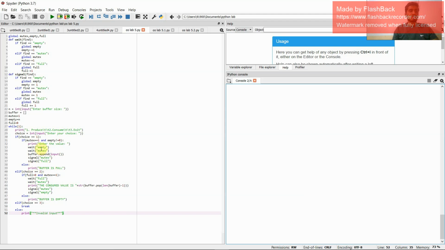We should enter the values here now, else print buffer is full. And if choice is equal to 2 and if full greater than 0 and mutex equal to 1, wait of full and wait of mutex, and print the consumed value is plus string of buffer pop of length of buffer minus 1, and signal of mutex and signal of empty. Else print buffer is empty. Elif choice equal to 3, break, and else print invalid input. Let's run this.